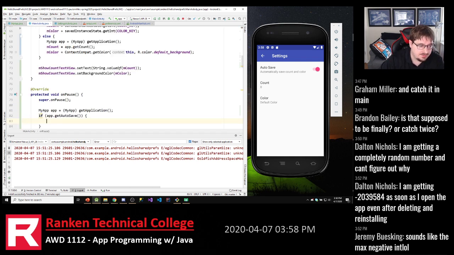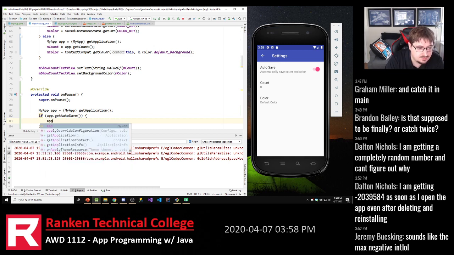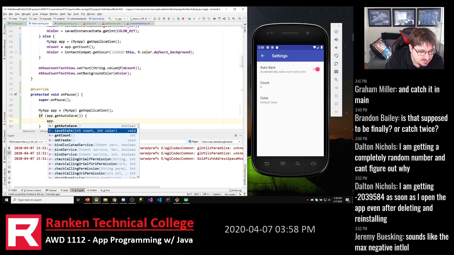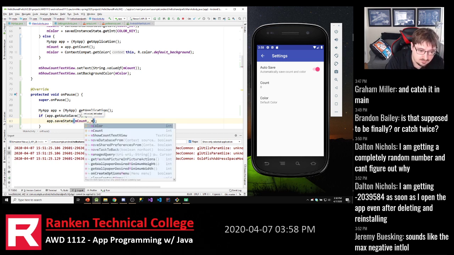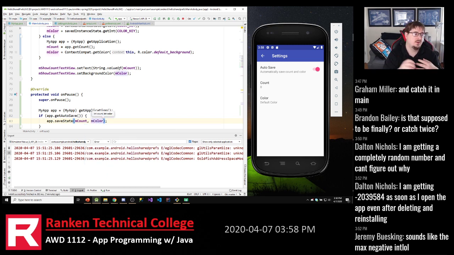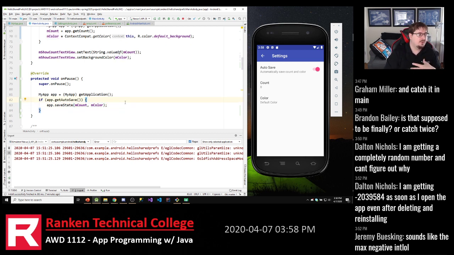I need to come back here and actually call that method. So app.saveState(mCount, mColor). So when the main activity is paused, it's going to save that state if autosave is on. It won't save that state if autosave is off. Okay. Questions?